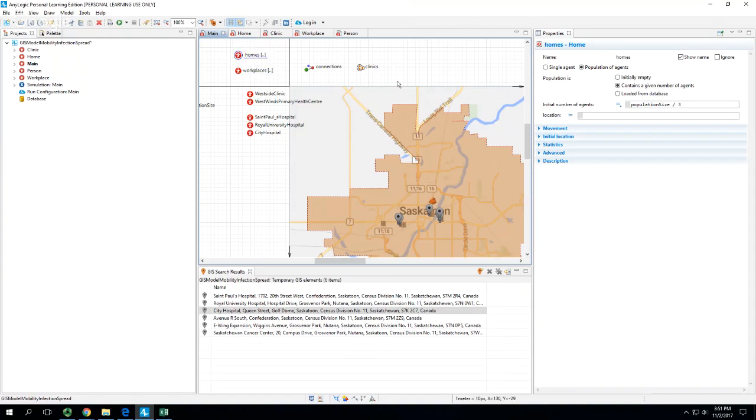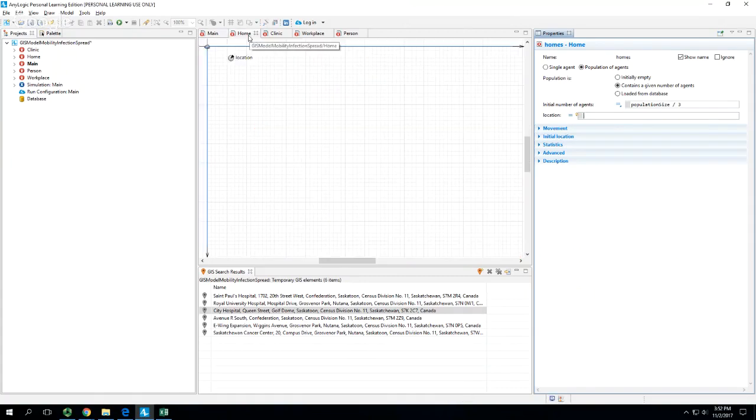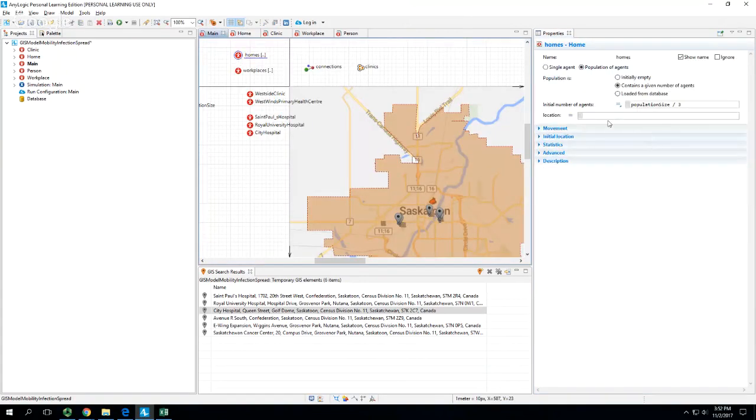For homes, click on the homes population, which I dragged in. From there, I set it to be a population of agents of size, population size divided by 3. Okay, ladies and gentlemen, for the location, why does it say location here? Where did that come from? How does it know to ask for the location? Yeah, it's a parameter within the home, right? It's called location.